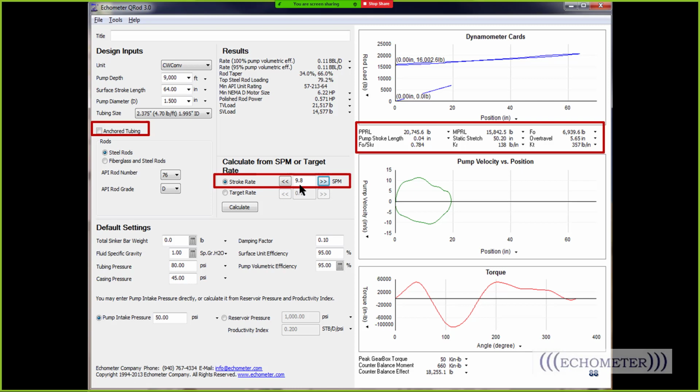Because the operator called me and said, we took out our tubing anchor and we slowed it down to 9 strokes a minute, and we're getting nothing, no production at surface. And I said, well, let's just put this into QRod and see what QRod calculates. When I got down to 9.8 strokes a minute, I said, there's no downhole stroke. You've run a pump in your well where all of your surface stroke is lost to stretch and tubing movement.